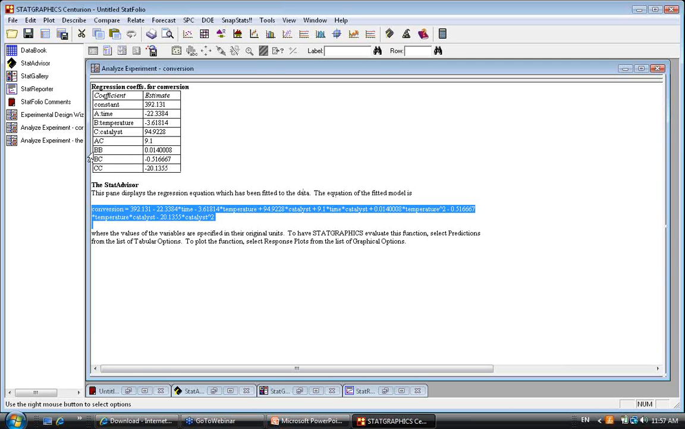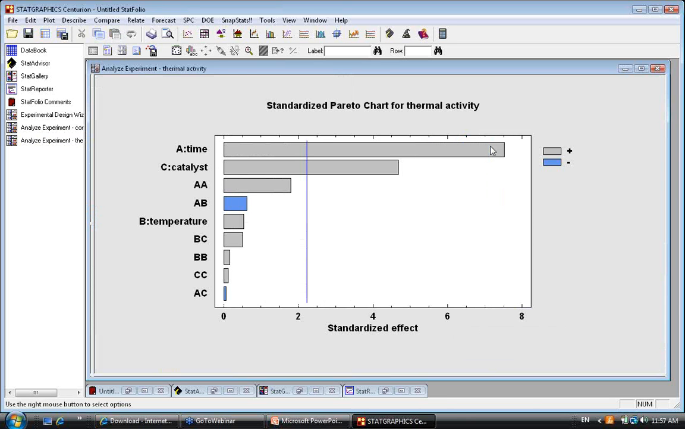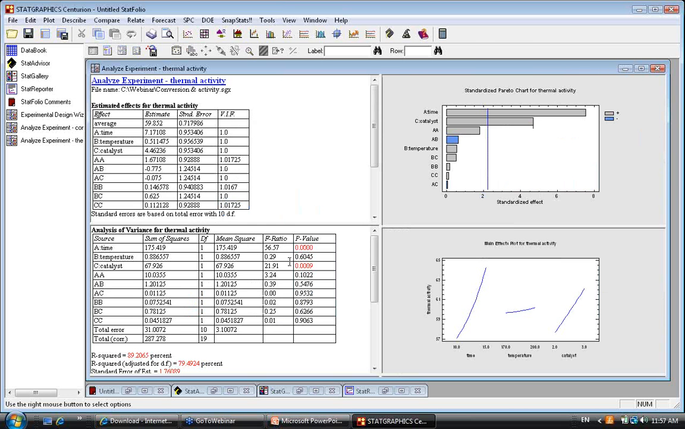Now I need to do the same thing for thermal activity. So let's go back here to thermal activity. Let's take a look at the standardized Pareto chart. Okay, well, let's see. Time looks to be significant. Catalyst looks to be significant. AA, almost significant. Actually, let me look at the ANOVA table for a moment on AA. Here it is. It actually has a value of about 0.10. Practically significant at 90%, but not at 95%.